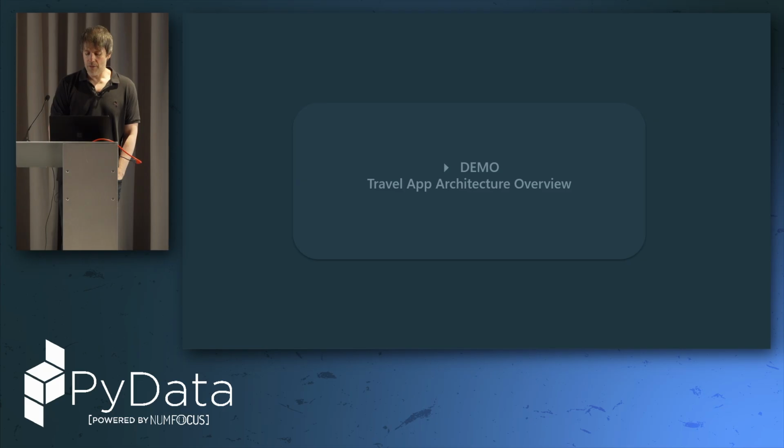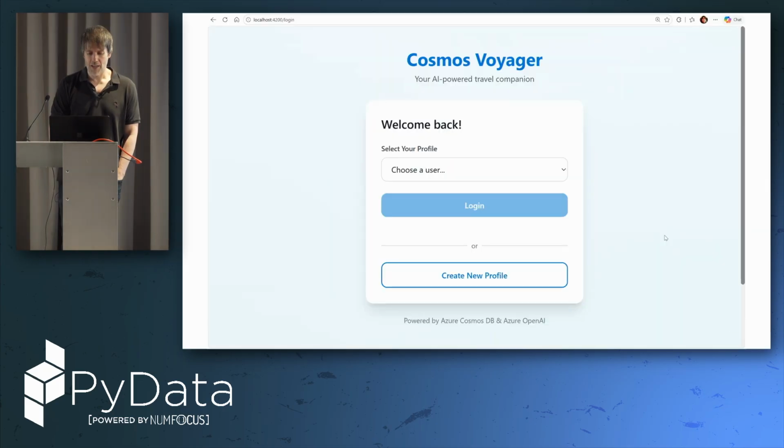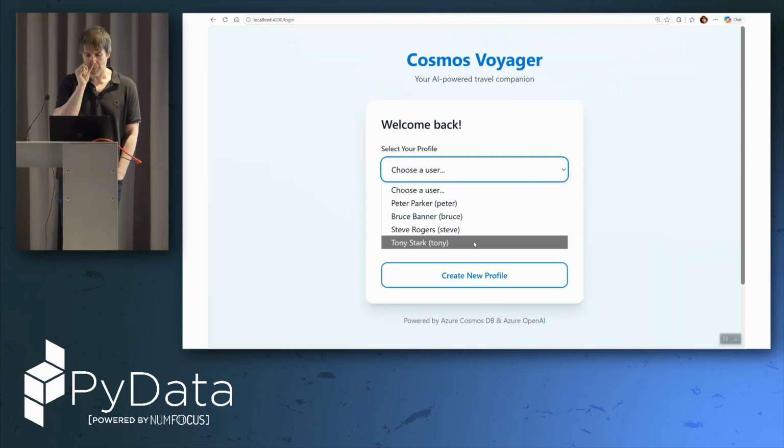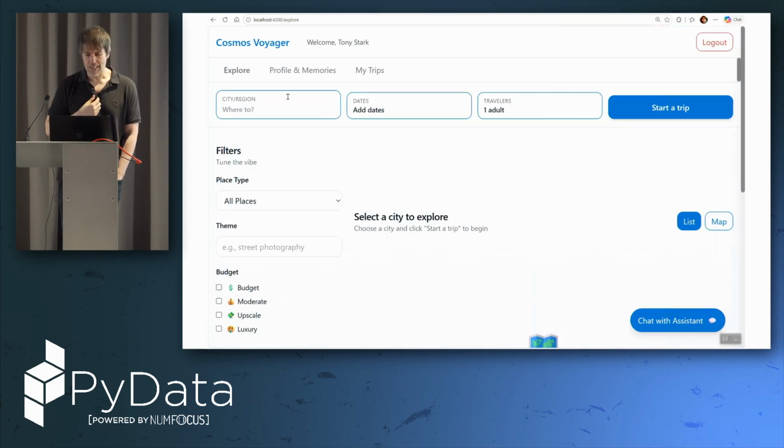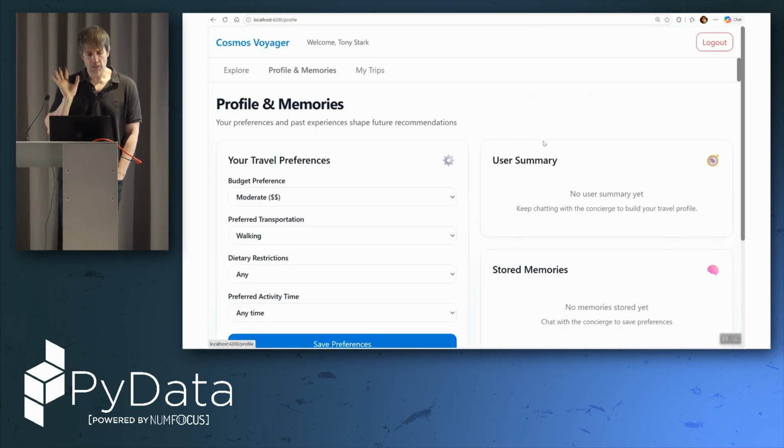So a little show, the first demo here then, of what this looks like when you do deploy it, just to start illustrating the concepts. There's a profile and memories section.